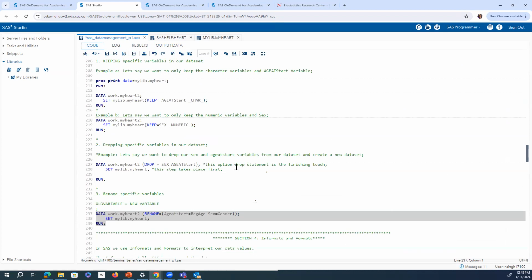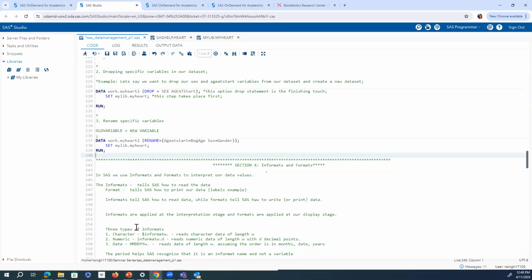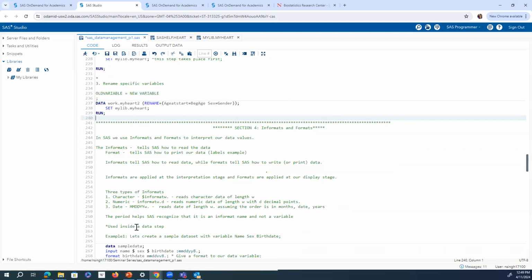These are just a few basic options to drop variables or rename your variables that can be helpful based off of whatever variable names you're given in your external data sets. Now, another important syntax is informats and formats. In SAS, we use informats and formats to interpret our data values. So basically, our informats tell SAS how to read the data, and our formats tell SAS how to print our data, how our data is shown on our results.